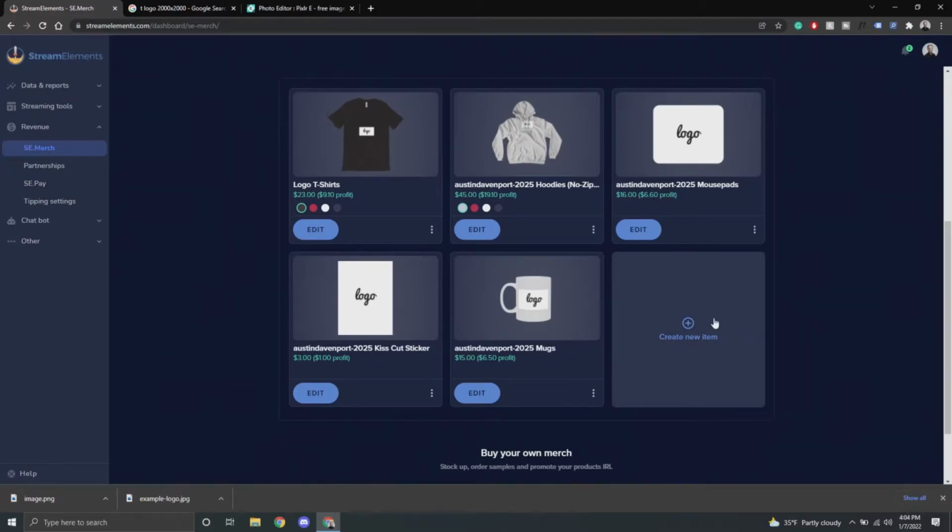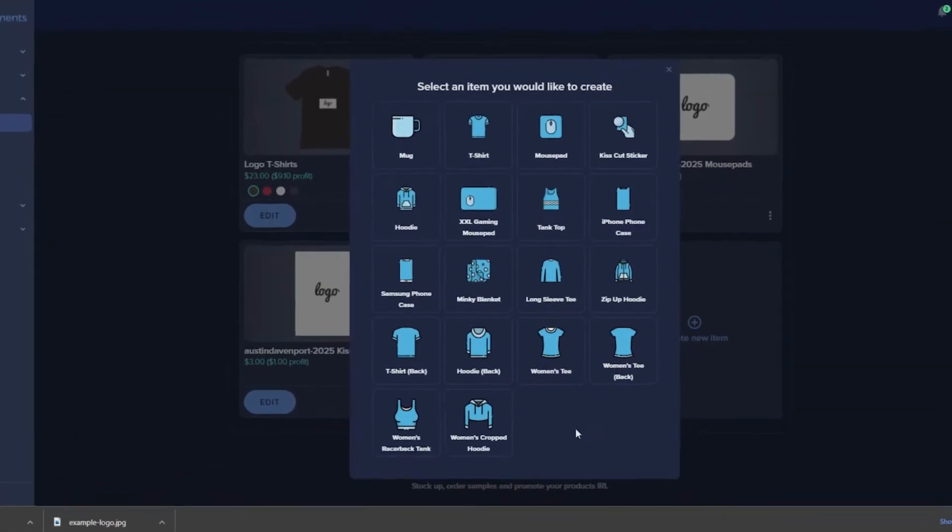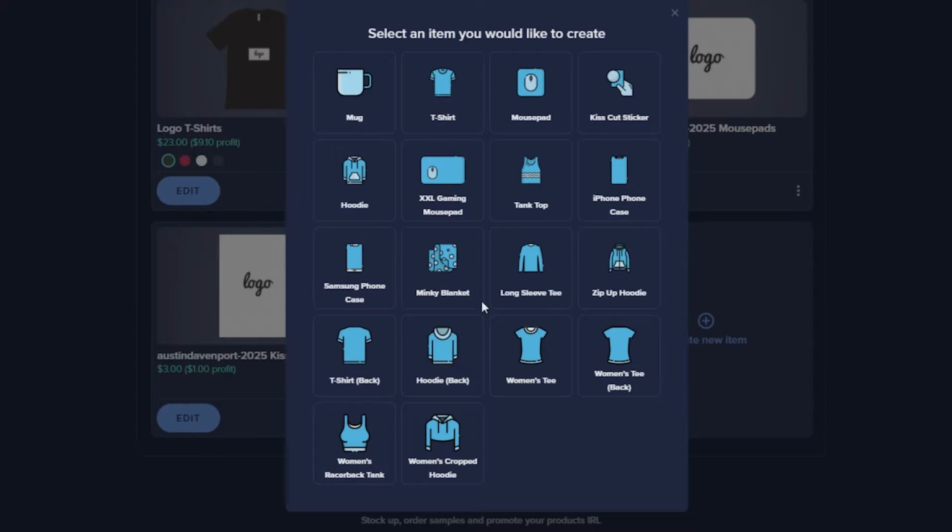You can also create new, and they have been going crazy with how much they have been adding. You now have stuff like a blanket and a long sleeve tee and a zip-up hoodie. You can have a bunch of stuff now. I'm still waiting for hats. Hats are one thing that I really wish Stream Elements would dive into.